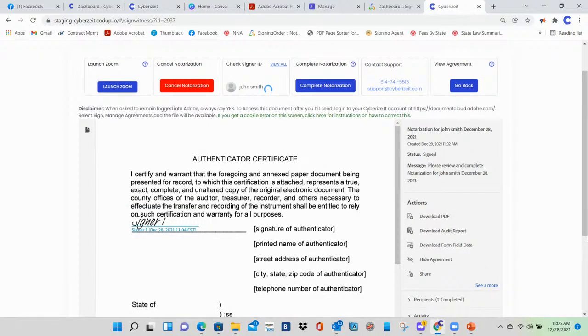After the second signer has done, in this instance the final signer, simply click your Go Back and View Agreement again, and you'll be able to see that 2 people have completed this document. Now you can see all of the signatures and all of the information on the screen. And finally, you will go up and click Complete Notarization.